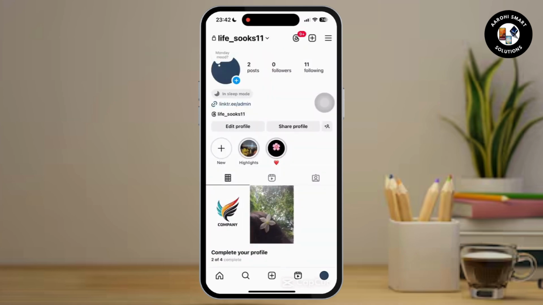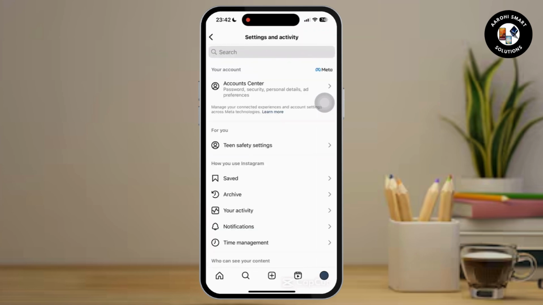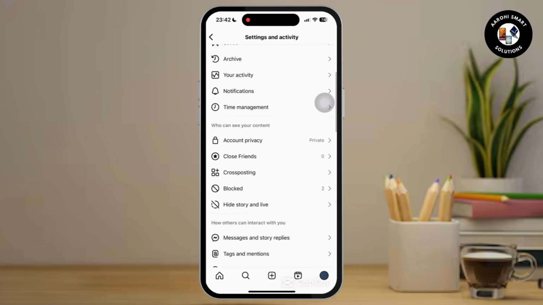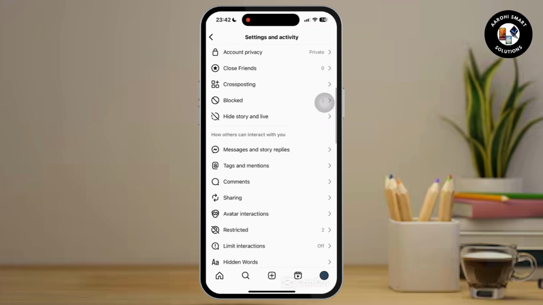Once in your profile, tap on the three dashes at the top right corner of your screen and navigate to settings and privacy of Instagram. Now here all you have to do is scroll down until you see account type and tools, and all you have to do is tap on it.